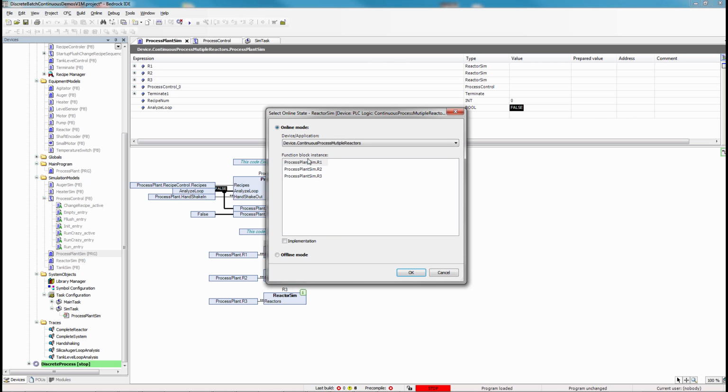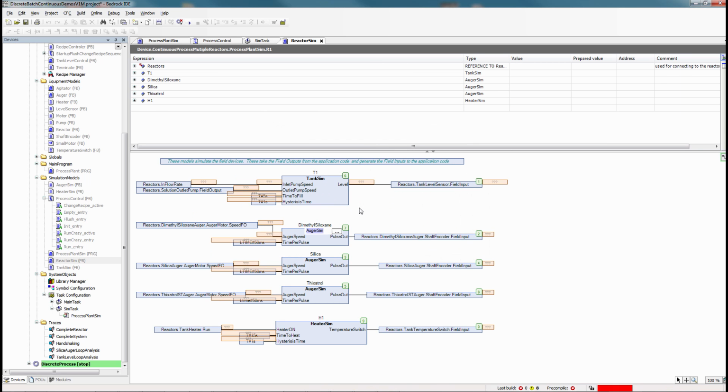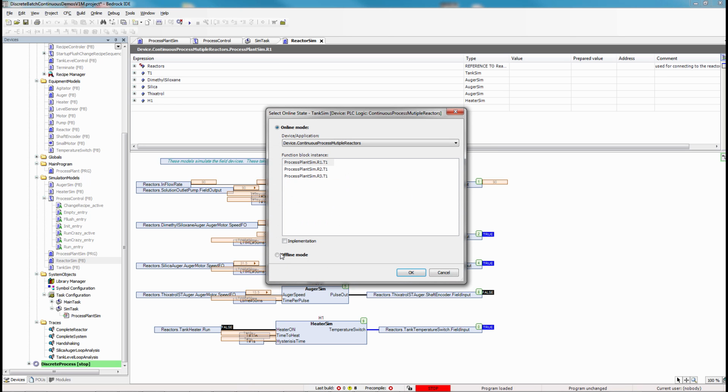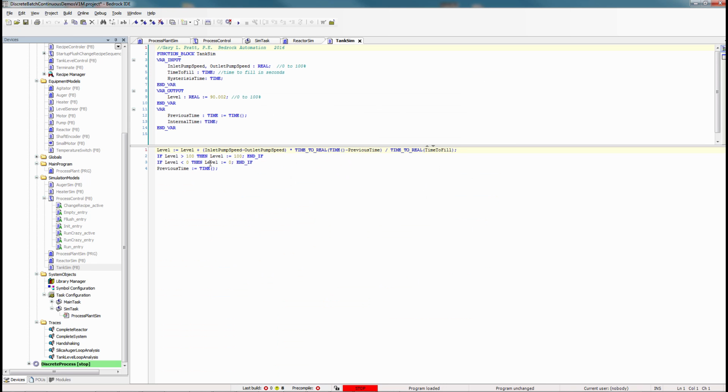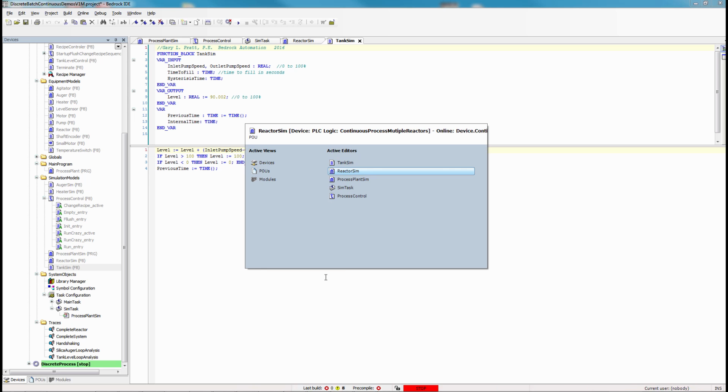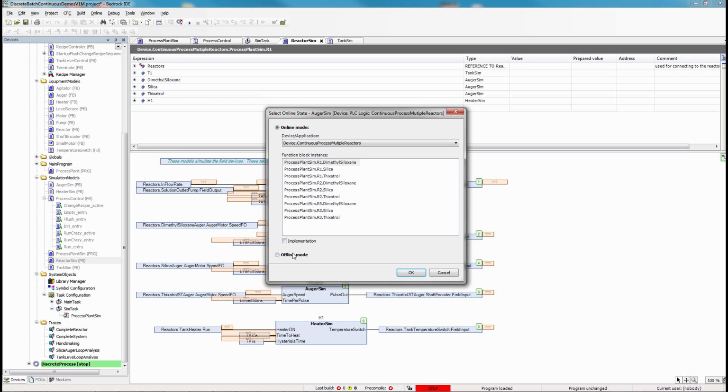Pushing further into the reactor simulation model reveals simulation models for the tank, augers, and heater. Again, the signals on the left are control code outputs, and the signals on the right are control code inputs. The actual simulation code is simple and written in structured text. The tank model has 4 lines of code that integrate the difference between the flow rate of the inlet pump and the outlet pump. The auger generates pulses based on the inlet speed.